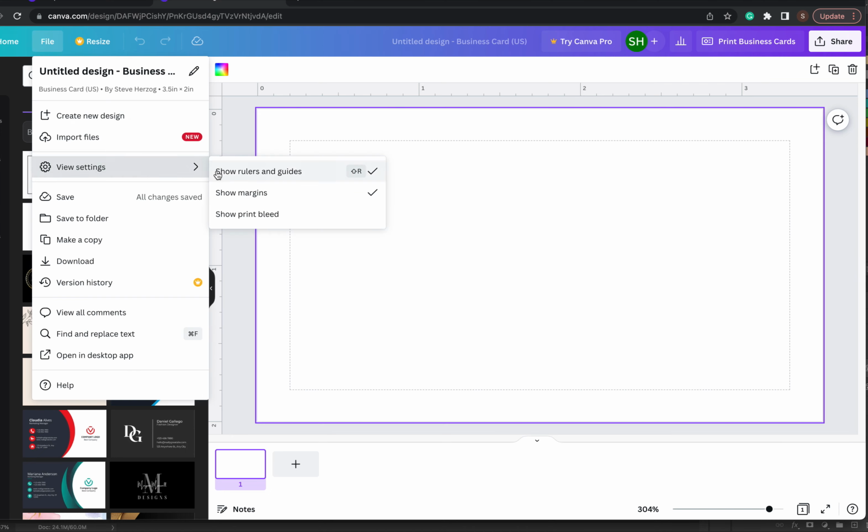Okay, so here's what we have. This inner line now is our 2 by 3.5 inch business card. Okay, this innermost line is our margin. That's keeping us roughly, what is it, an eighth of an inch away from the trim. Okay, I'm sorry, I should have called this the trim. This is the trim line.